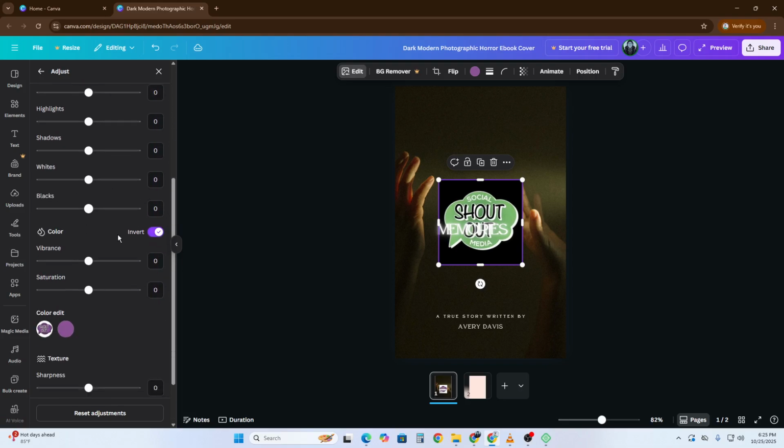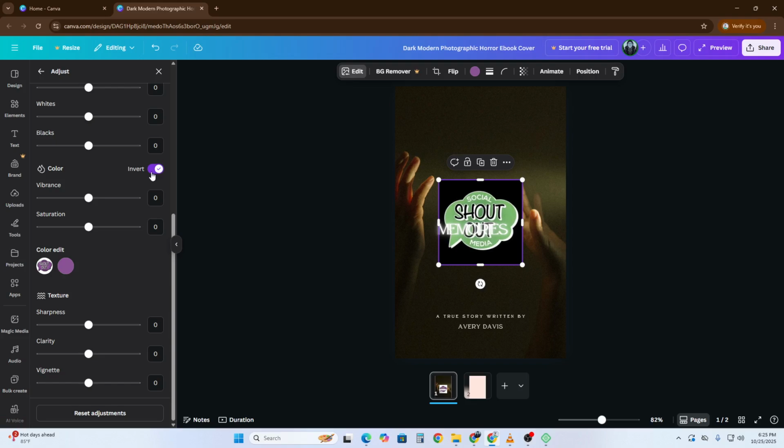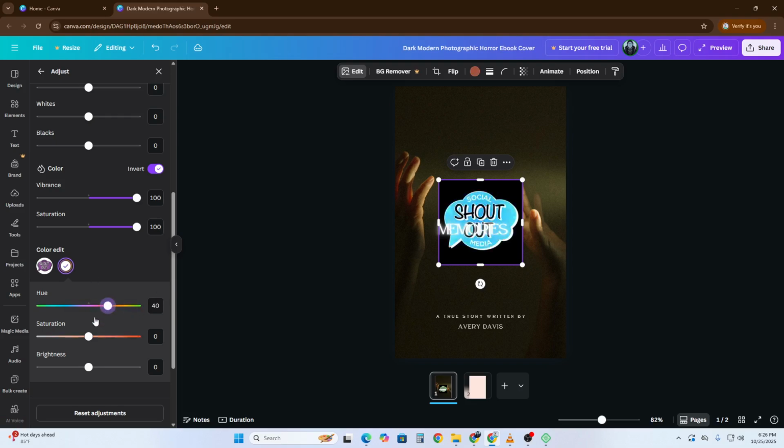This invert option only works directly on images. If you're working with basic shapes, icons, or text, you'll need to manually create the same effect. The trick? Change each color to its opposite on the color wheel. For example, swap black with white, blue with orange, or red with cyan.